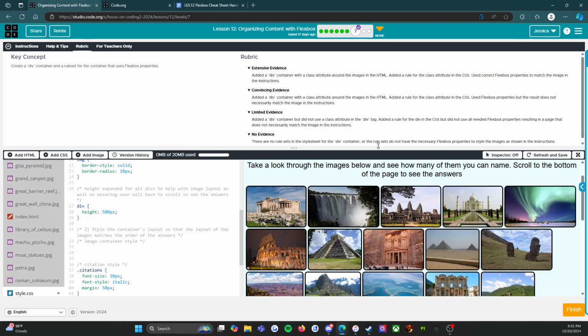All right. So the convincing evidence. All right, now we're getting somewhere good. Added a div container with a class attribute around the images in the HTML. Added a rule for the class attribute in the CSS, used Flexbox properties, but the result does not necessarily match the image in the instructions. So you put in everything that you were supposed to put in, but for some reason, you didn't quite get to where you needed to get to.